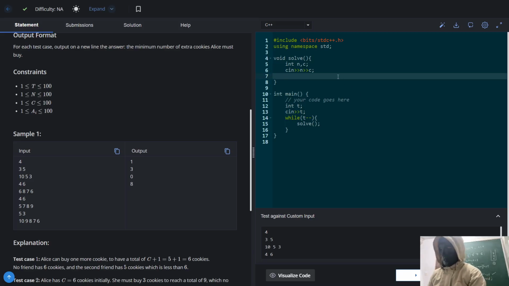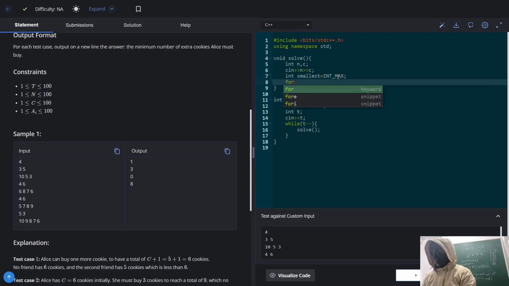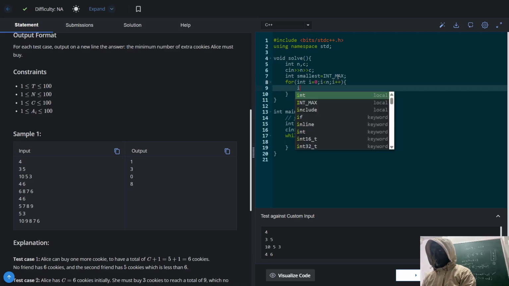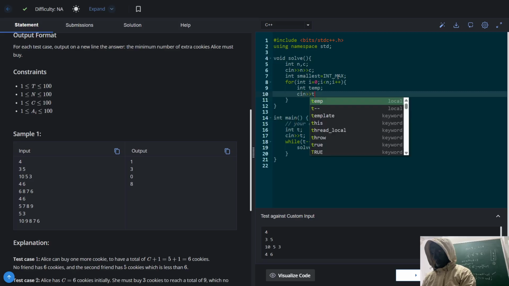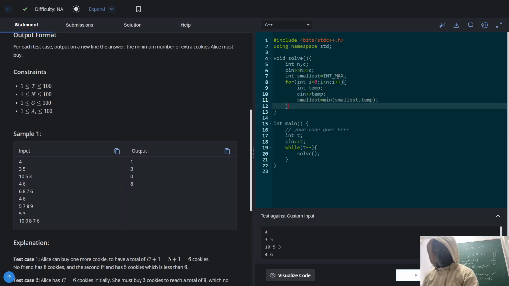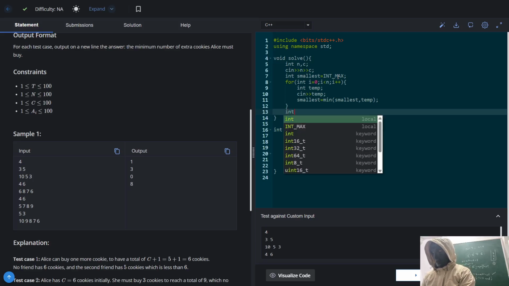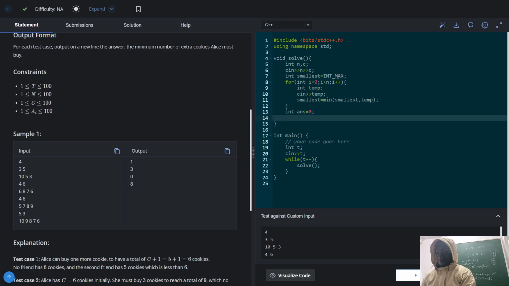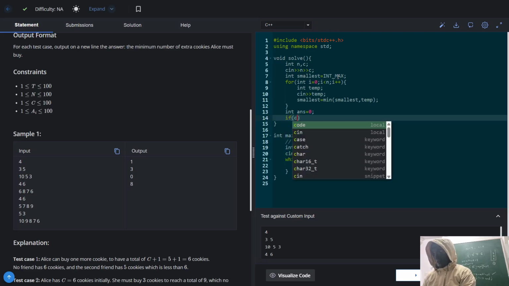So basically what I'll be doing is I'll take one smallest, which will be initialized to INT_MAX. Initially I'll be running through a loop and taking the input value. First I'll update smallest equal to the minimum of smallest and temp. This is the smallest number of cookies that a friend has. So I'll take one answer variable, int, initialized to 0, which means Alice doesn't need to purchase anything. Now we will check if C is lesser than or equal to smallest.